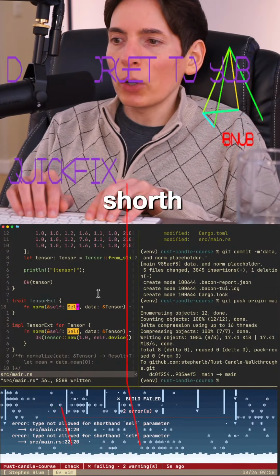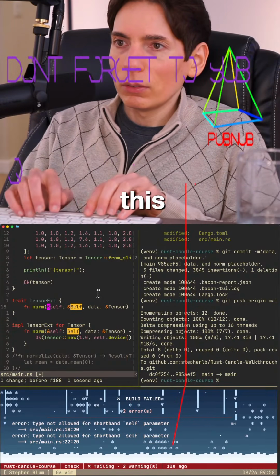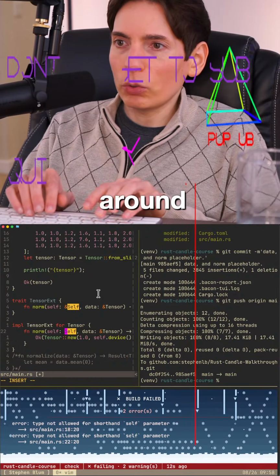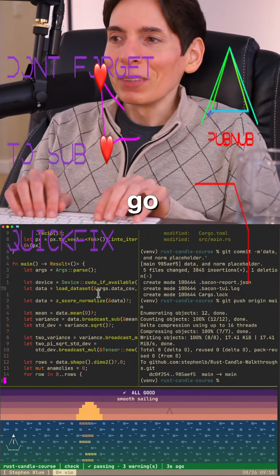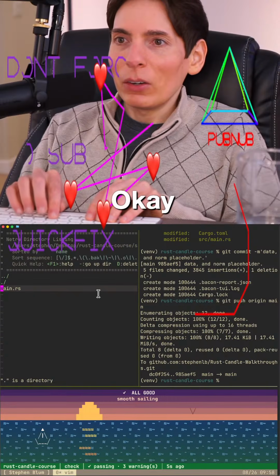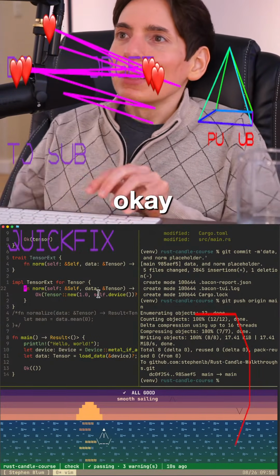Type not allowed for shorthand self parameter. Really? Oh, wait. Do we have to do it like this? We have to switch this around? Like that? How about that? Hey, there we go. Right there. Okay. So that's what that's for. Got it. Got it. Okay.